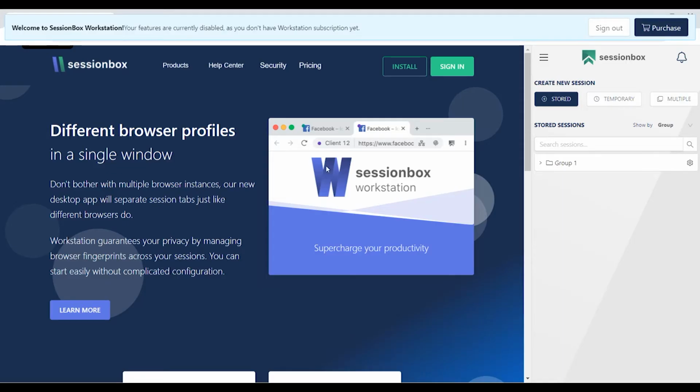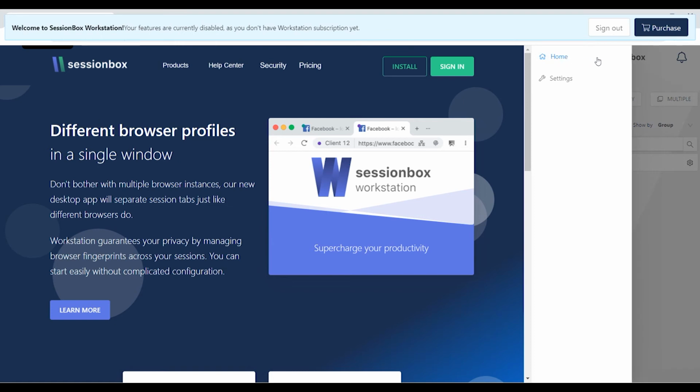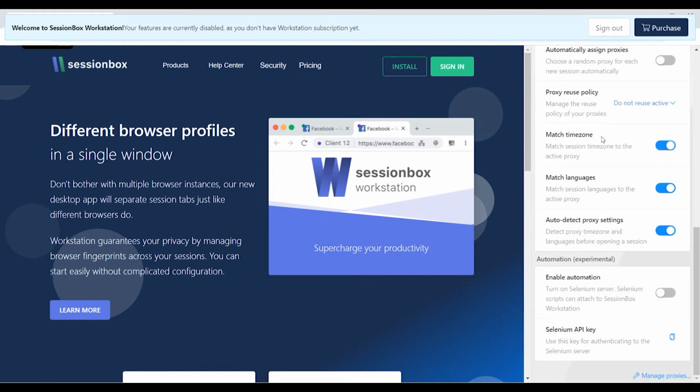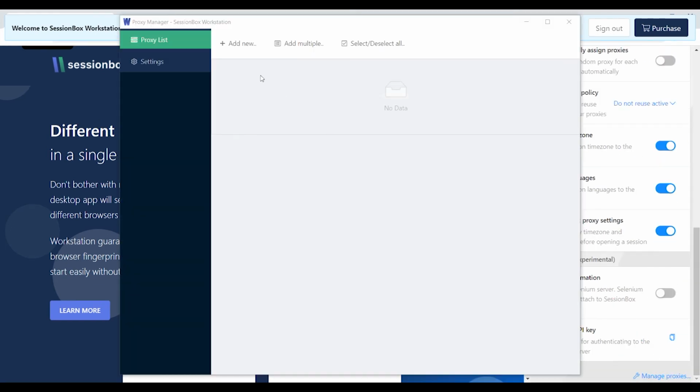Now let's move on to setting up a proxy in the SessionBox browser. Install your browser and register. Go to your browser. There are three stripes in the upper right corner. This is the menu. Click it. There are two options, Home and Settings. Choose Settings. Get down to the very bottom and find Manage Proxies. Click it. In the open window, you see the list of proxies that you have.